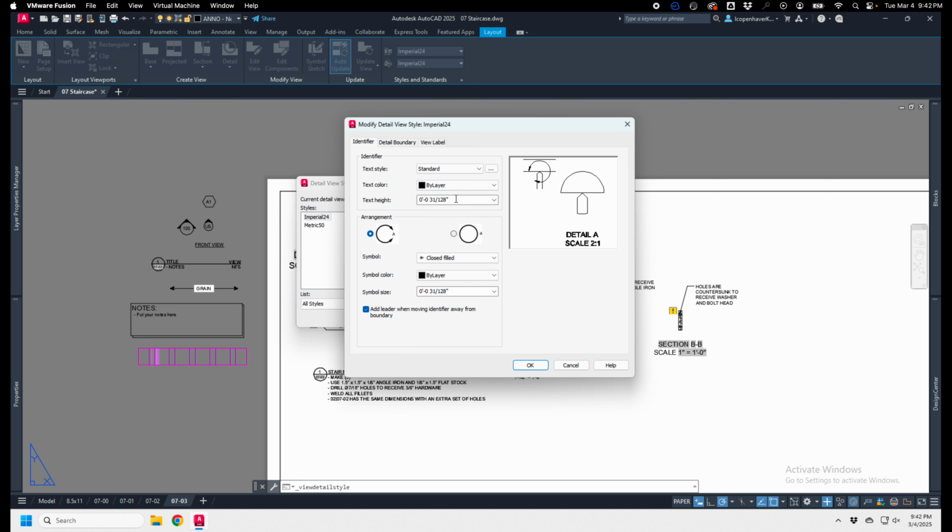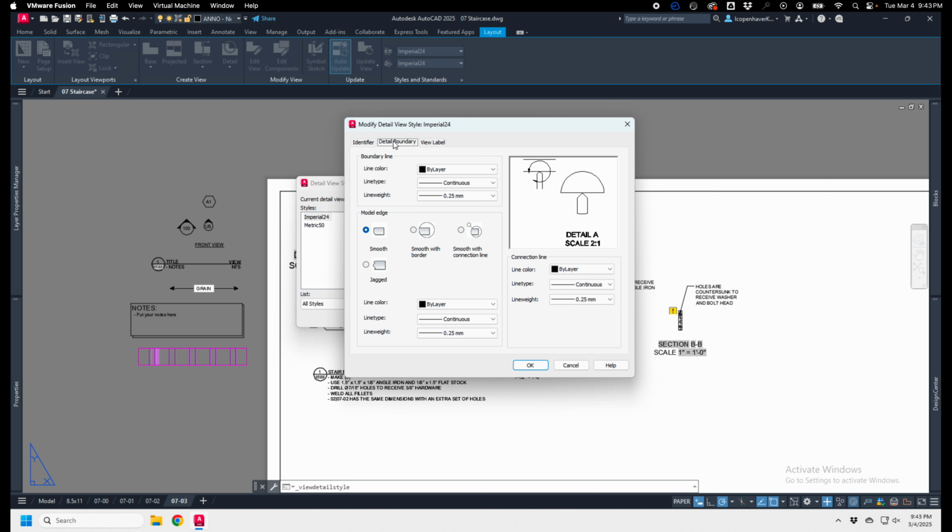Let's fix our identifier. Text height, let's say 3/16. Oh, come on. 3/16 again, we love it. Symbol size. Let's say 3/16 again, why not? You could also just do a circle if you wanted to, or you could do this arrow. Add leader when moving identifier away from the boundary. Yes, you do want that.